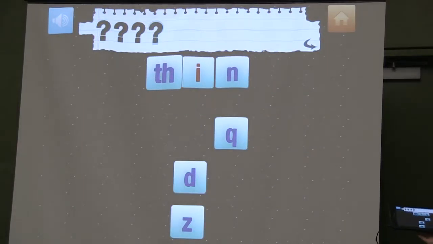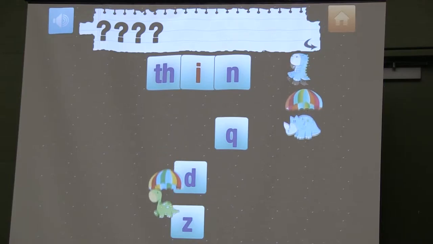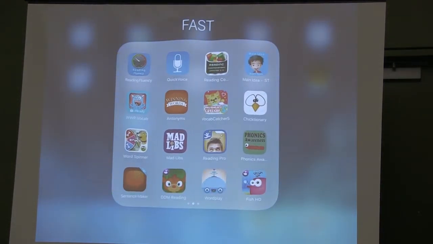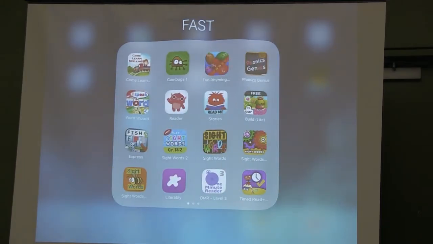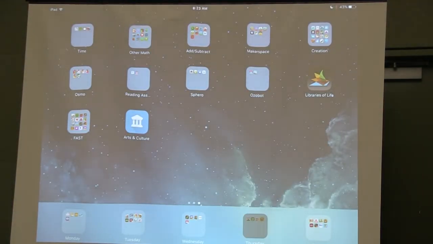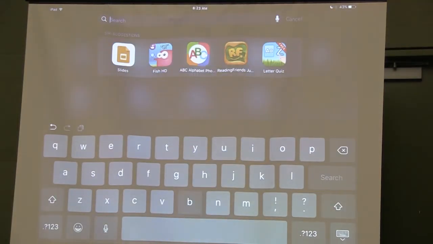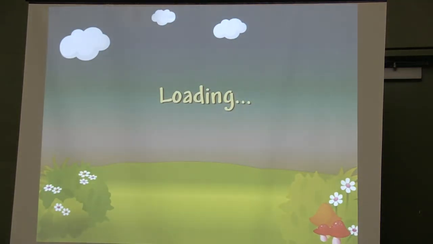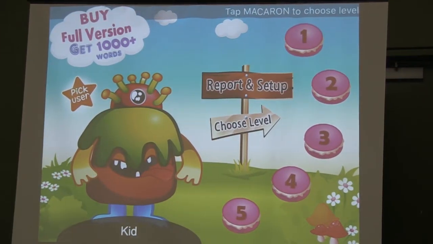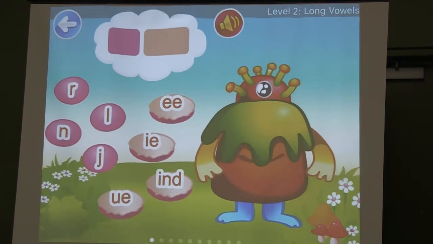Again, I like how the letters are color-coded, consonants and vowels. That's something that we talk a lot to our students about. So this is just the free version. Short vowels, long vowels, bossy arms, other vowel teams, challenge. Okay, so there are different levels. Vowels. Make the word live.